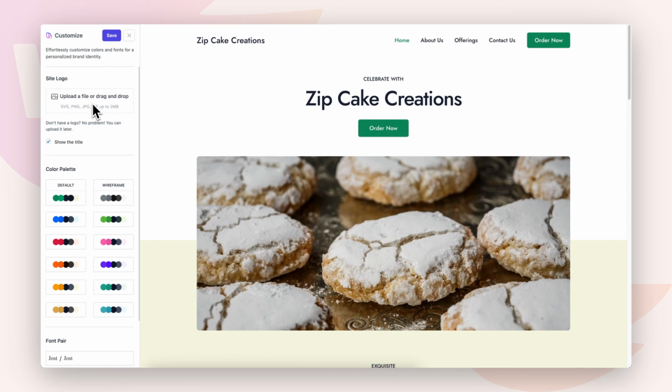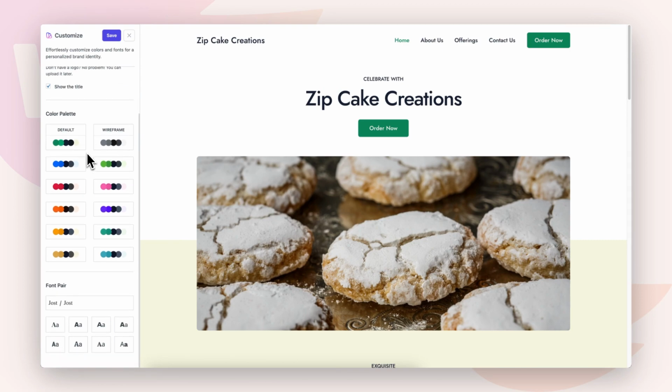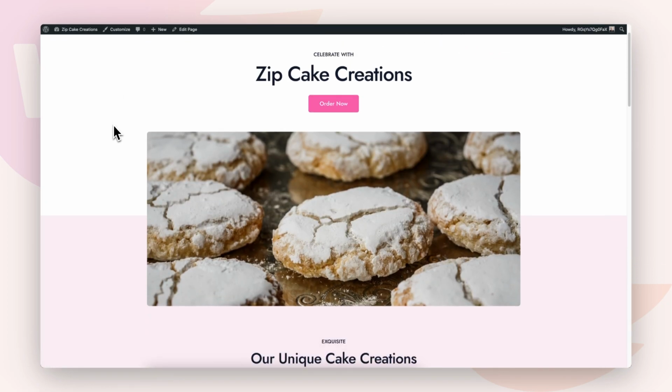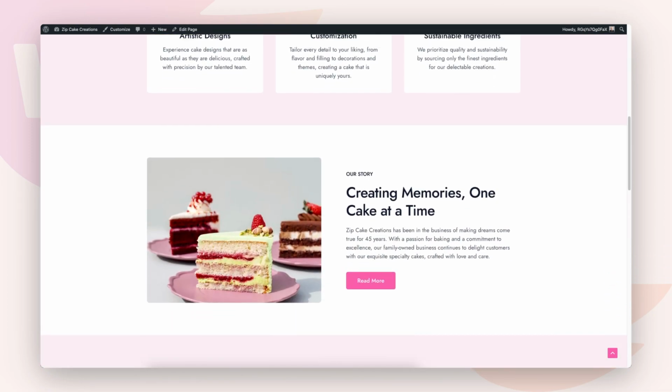And those include adding a logo, showing or hiding the title. The color palette, you can click through these to change the color palette entirely. So I think I'll go with this pink shaded one right here. There's also a wireframe color palette if you're showing this to a client. And then down here, you can change the different typography options and find the one that you like the most. I'll click back here to go back to the original font pair. Then click on save. And you could see I have a fully designed website that looks great.